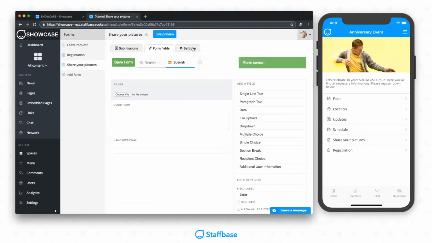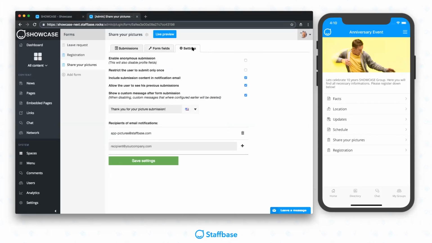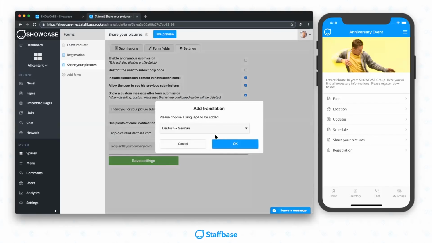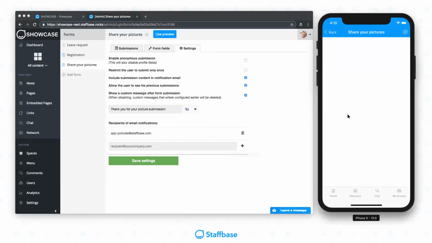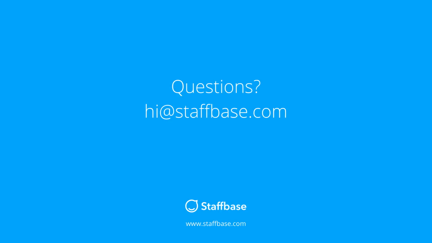And of course, this also works in the settings, where you can add different languages for the custom submission message. Of course, your users do not have to configure anything within the forms. They simply see the content in the language of their preference. This is a great step for multilingual use cases within your employee app. We plan to add this capability to more plugins in the next releases, so stay tuned.